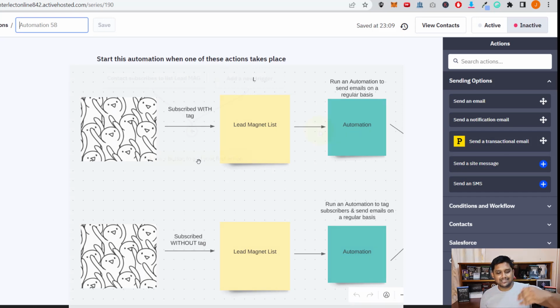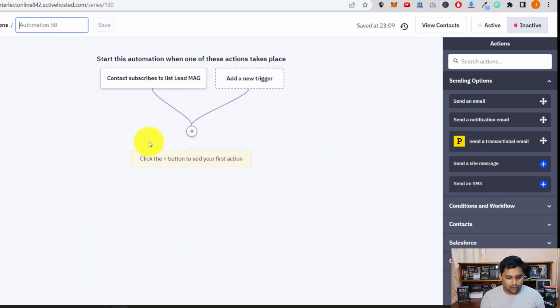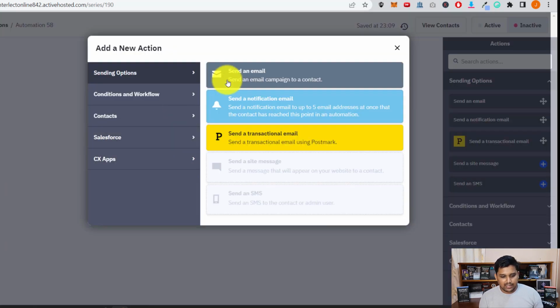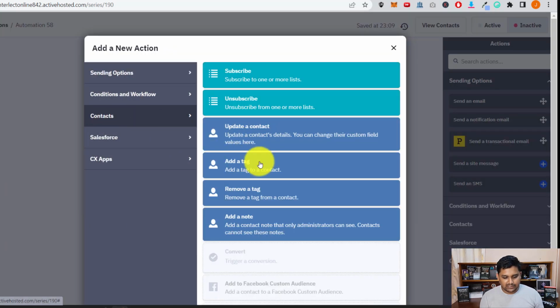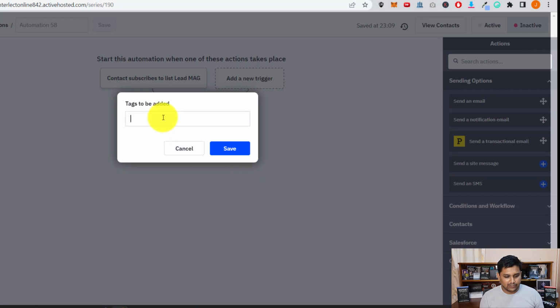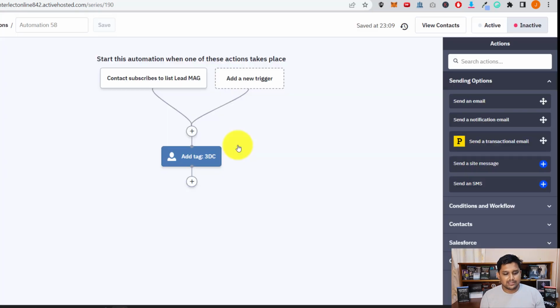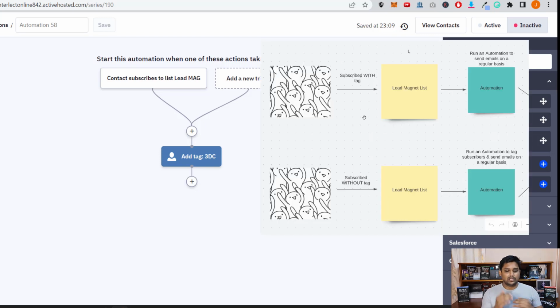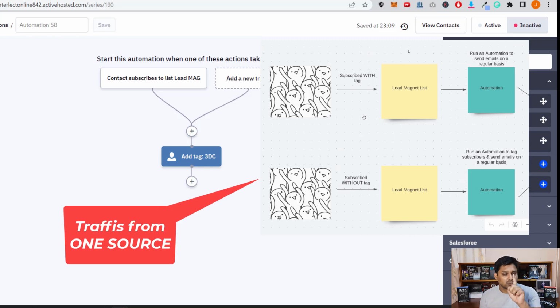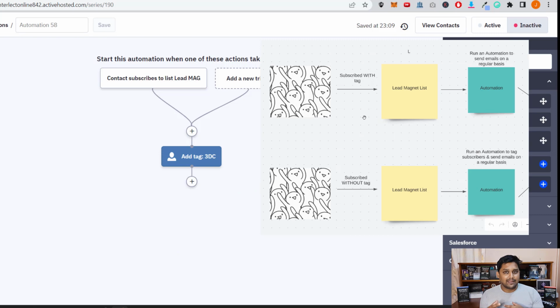So whenever someone enters this list, you click on plus, go on to contact, go on to add a tag, and you type your tag. In my case, I'm going to use 3DC, all right? And I'm going to click on save. So this is only scenario number two, assuming that the particular list you're using only has traffic coming from one source, so you can tag them all, right? It's coming only from one source.